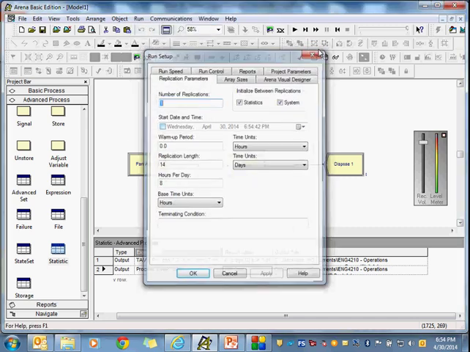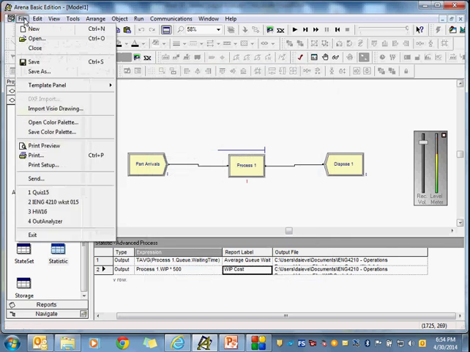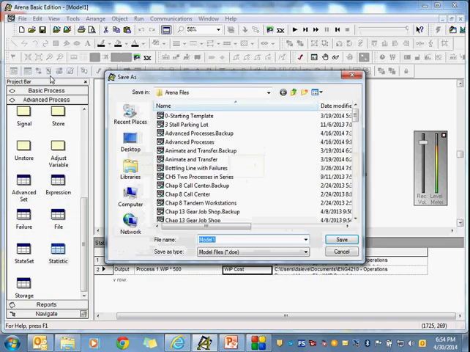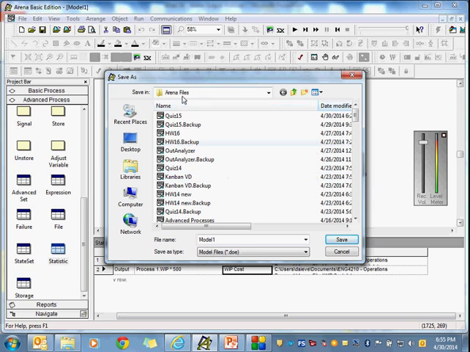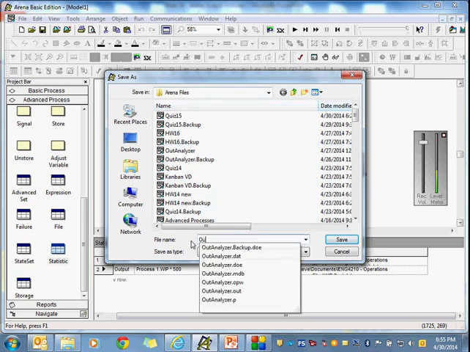Oh, and by the way, what should we do right now? File, Save As. I've seen a lot of crashes when working with Visual Designer. There's a lot of crashes, and the reason being, again, it's a Windows function, and we're running multiple applications at the same time. There's a lot of room for crashing. So I'm going to call this my, let's see, we'll just call it Output Analyzer Demo.